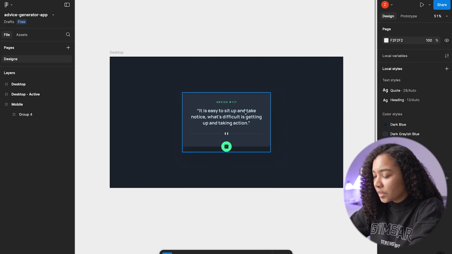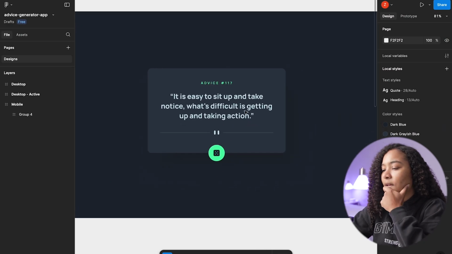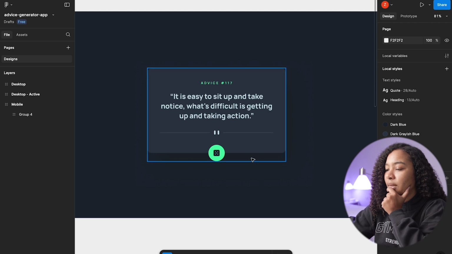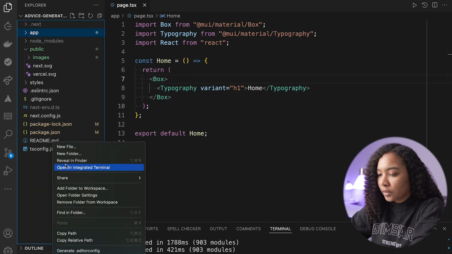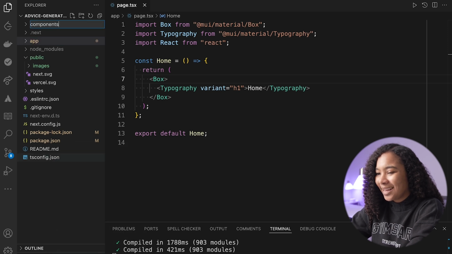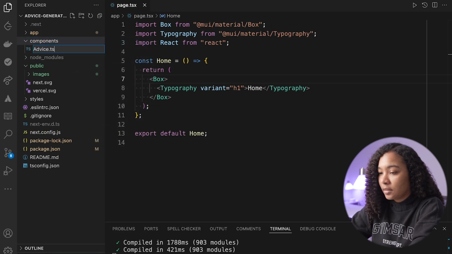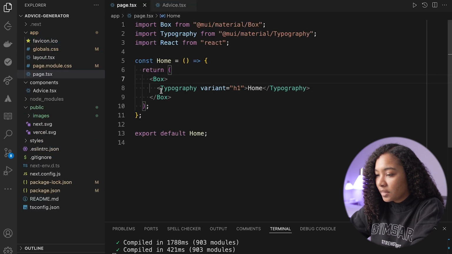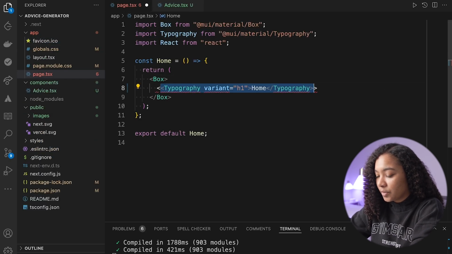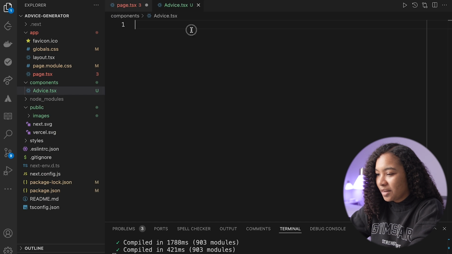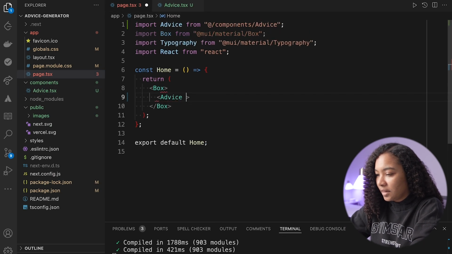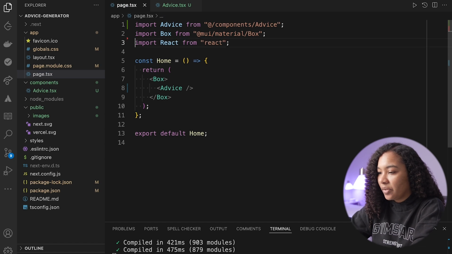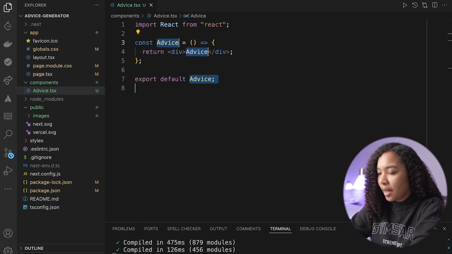All right, so it looks like basically we have this card in the middle, and that's going to be our advice. So I'm going to create a folder, components, and again, it's probably going to have just one file in here, and I'm just going to say advice. And I'm going to bring this advice component into here. I should also actually create it, but I'm going to bring advice in here. And that's basically going to be the structure of the app.